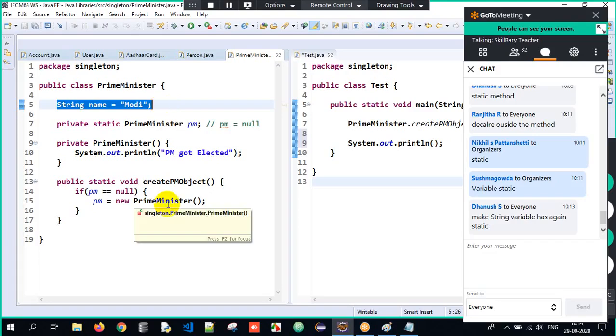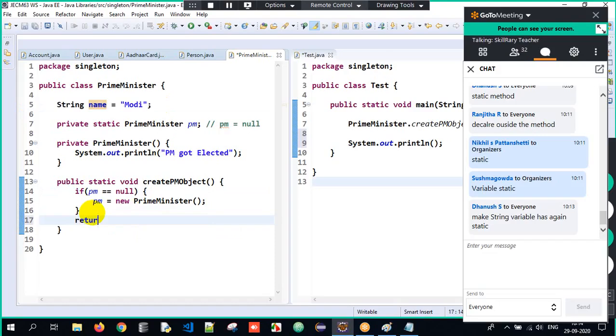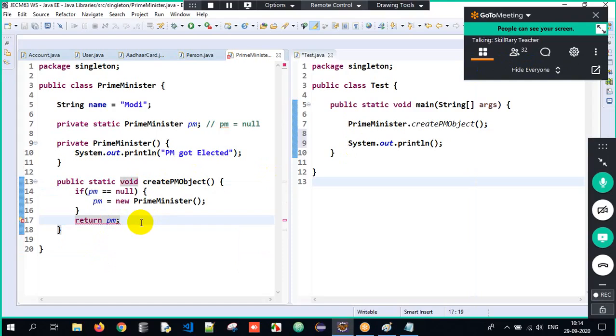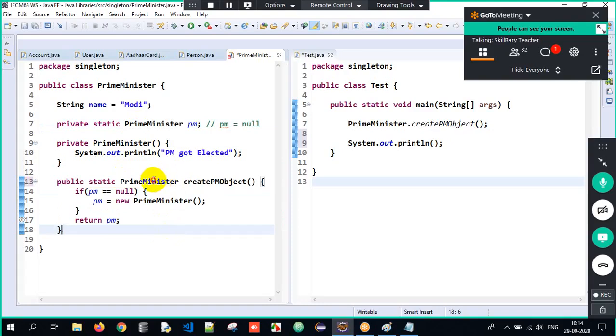Think and tell me. Can I do it this way? After creating an object here, I will return the object address. Can I say return PM here? So when I say create PM object, it will create the PM object and return the PM object's address. So when I say return PM, what will be the return type? PM is of type Prime Minister here, so the return type will be Prime Minister over here. Got it? What will be the return type here? The return type will also be Prime Minister.